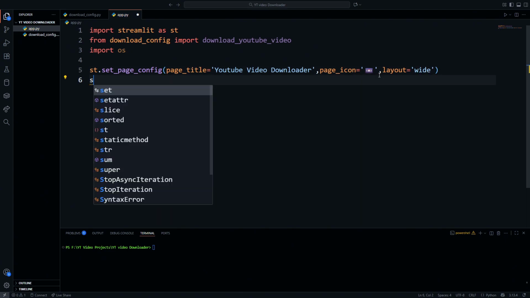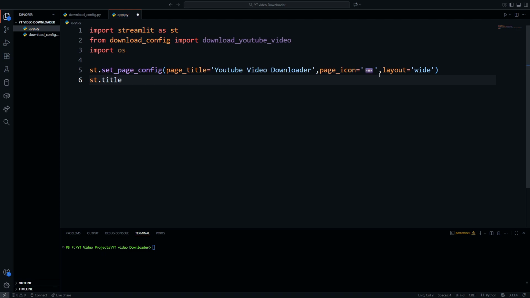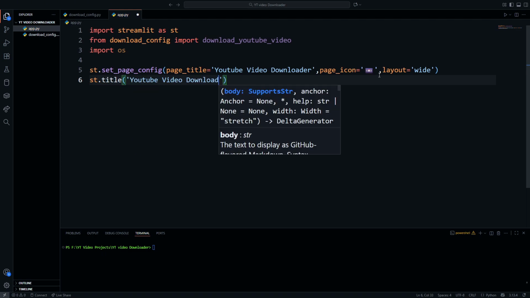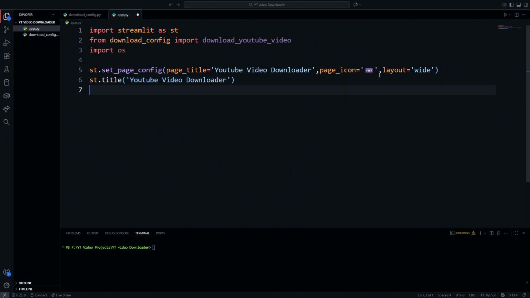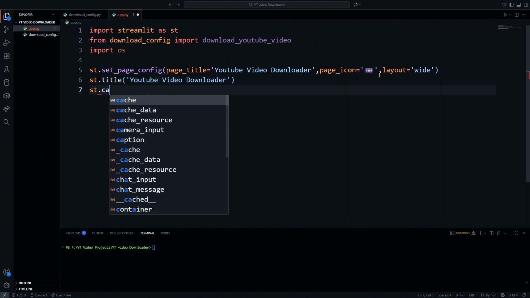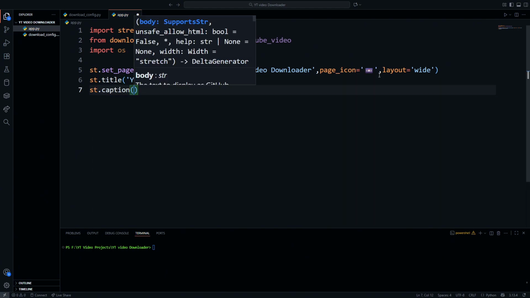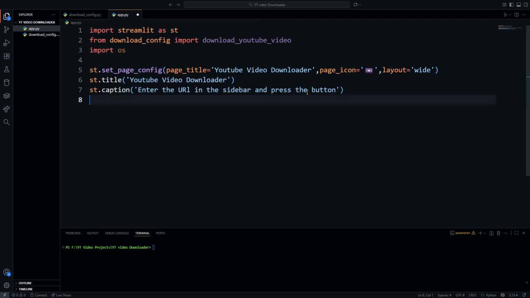So after that, let's set a title, st.title. In this case, it would be YouTube video downloader. After that, let's give a caption to tell what the user needs to do, st.caption. After that, it's time to make the sidebar.